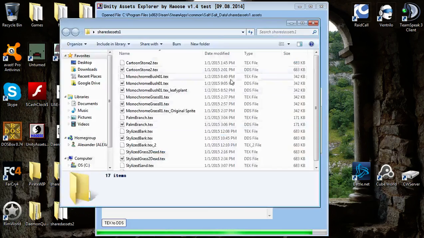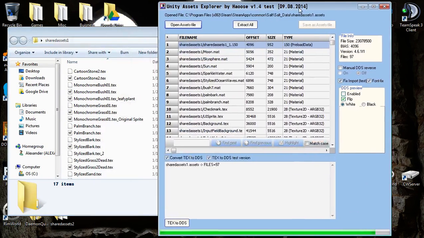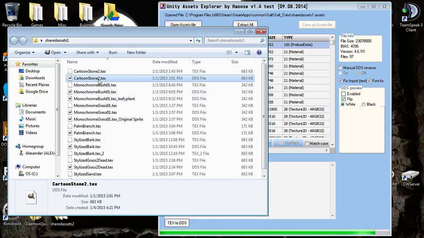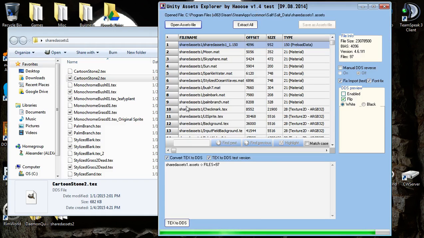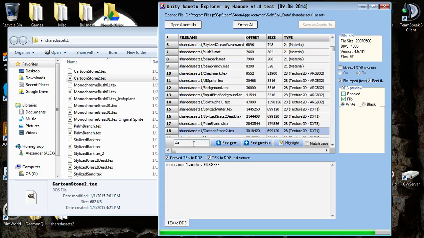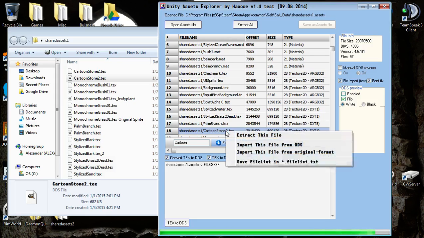So you open your shared assets folder on the desktop, and the first one that comes up here is Cartoon Stone 2. So you type in the search box cartoon, and it came up immediately. You want to make sure it's the .txt file, so it would be cartoonstone2.txt. And you want to make sure it's not a mat file, because that's not what you want. You want the texture file.